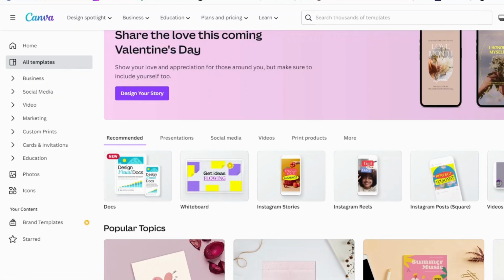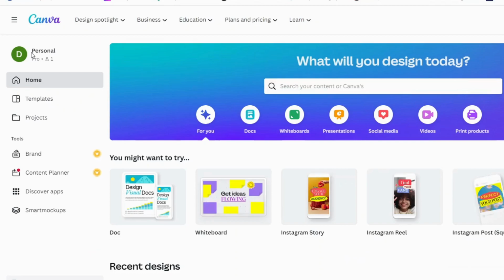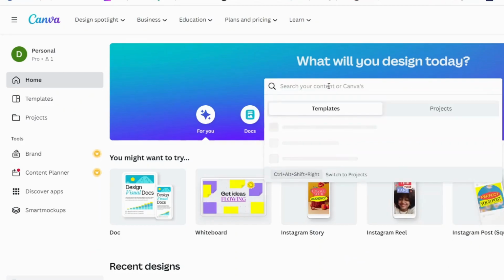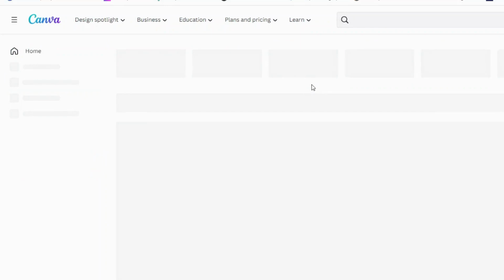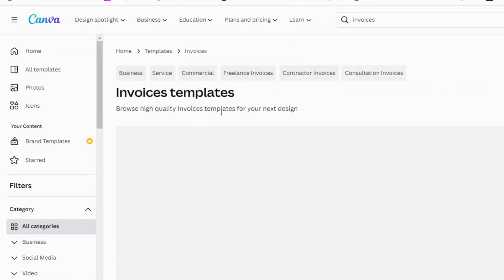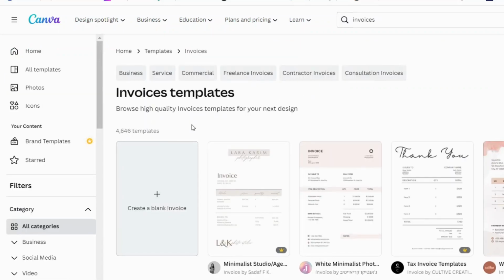So the other way is to go up here and under templates, you look for invoices, and then it shows you the invoice templates. As you can see, there are 4,646 templates. So you can choose which type you like.